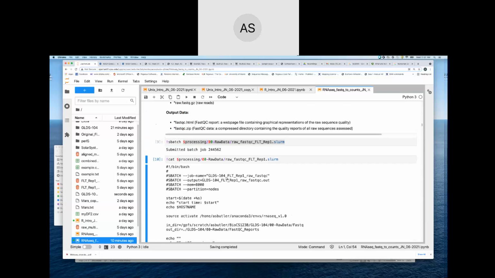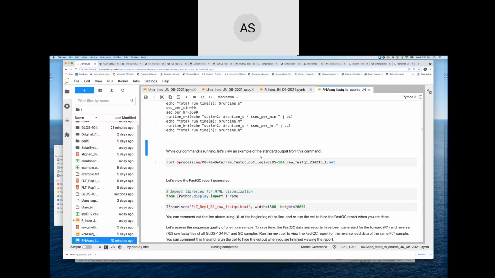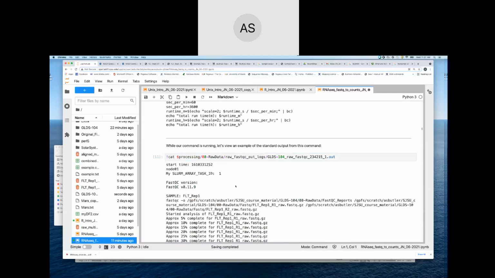Okay, it sounds like most of your jobs are done, which is awesome. So let's review an example of the standard output. We want to go ahead and run this cat command, and this is going to open up the standard output for what we just ran. Just in case some of your jobs are still running, I've already run this, so we're going to look at the standard output from what I ran, and this will match exactly what yours are. So we can go ahead and play that.